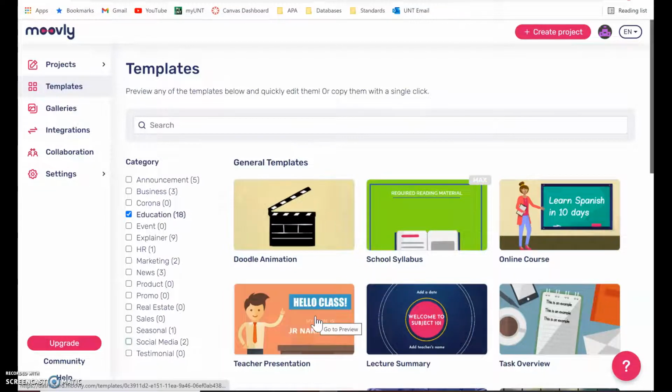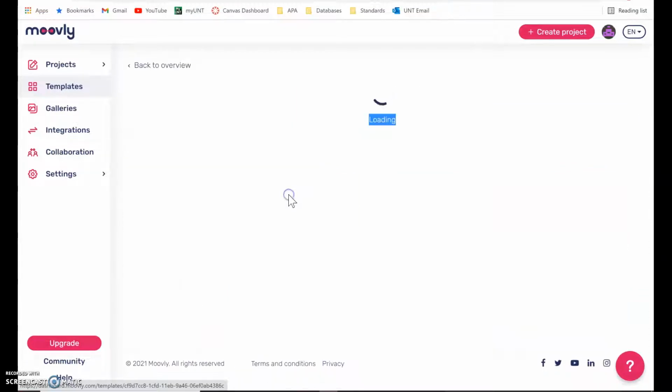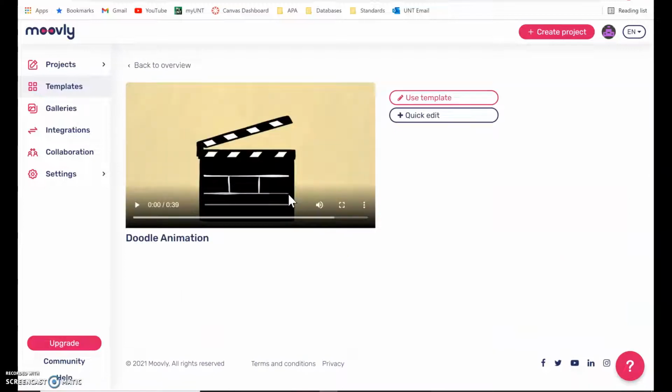For the purpose of this demonstration, I'm going to use this first one, this doodle animation. And so in order to select it, I will double click. And it'll bring me to this screen here, which is going to start our video editing process.